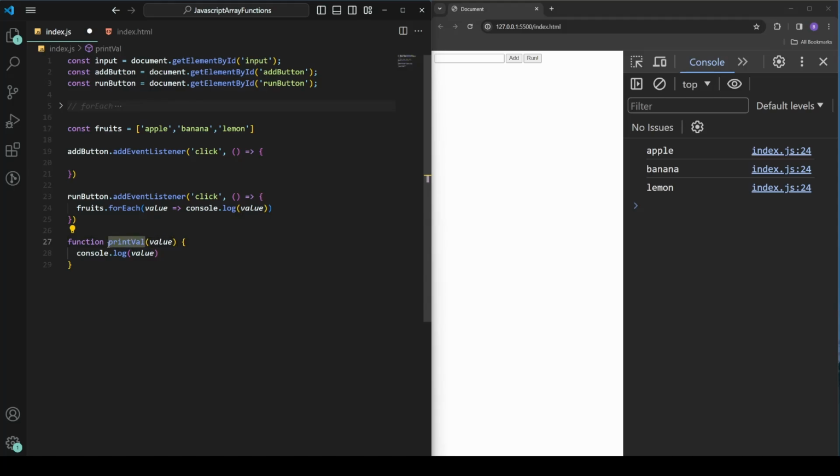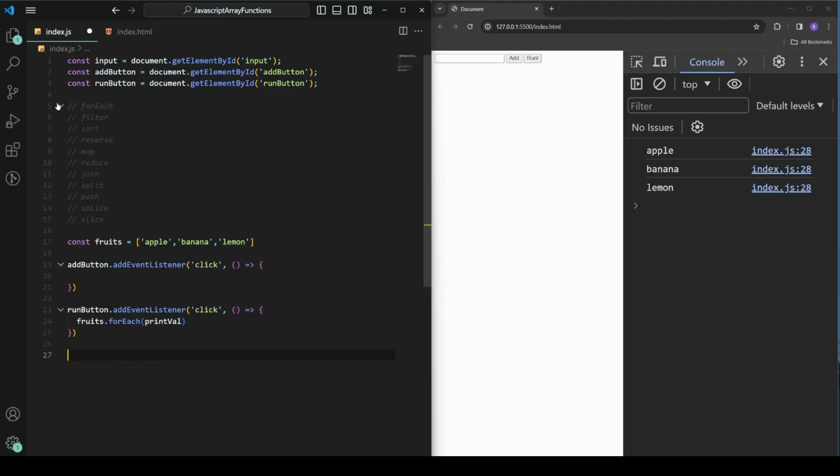So I have a new function down here, printVal, and it takes a value and it logs it out. If I were to just take this name and put it there, refresh, run, you'll see it does the exact same thing. I'll be using arrow functions because that's kind of the standard, but you could do it this way, and this is another way of thinking about it. All right, so that's the forEach loop. Pretty simple.